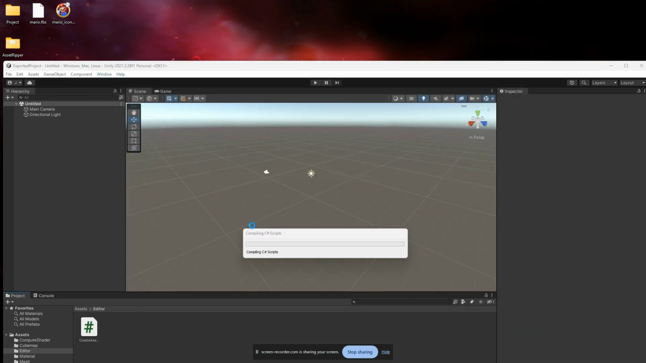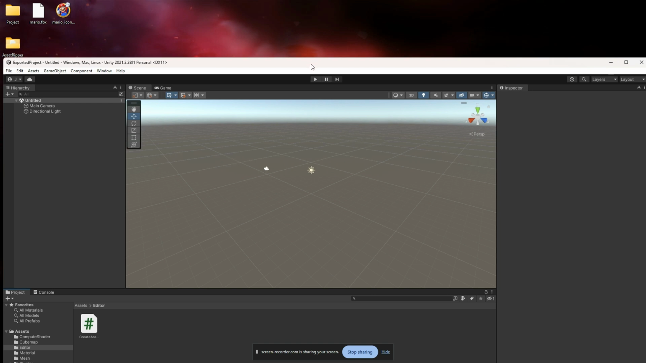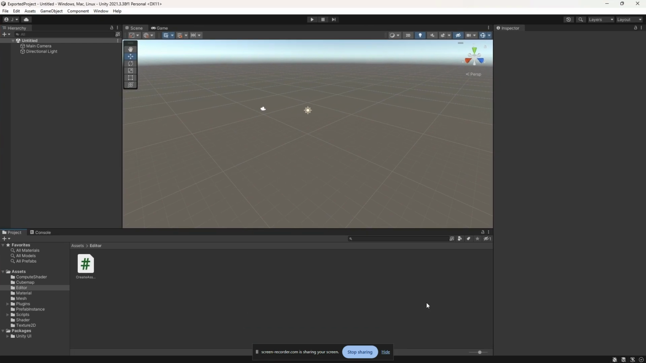So it will recompile and everything's good. That's all you need. This is all you need to get started with creating the asset bundles for the prefab loader mod. All right.